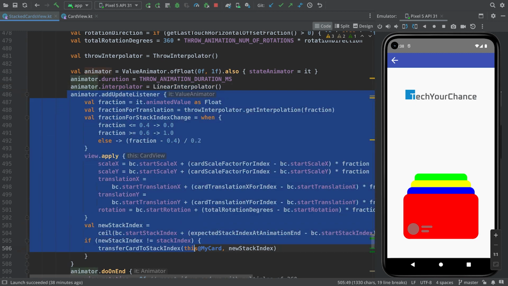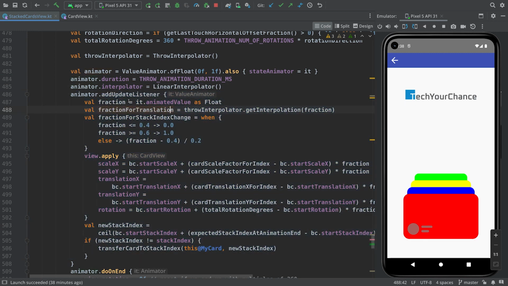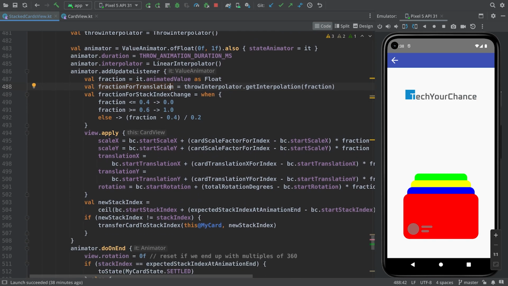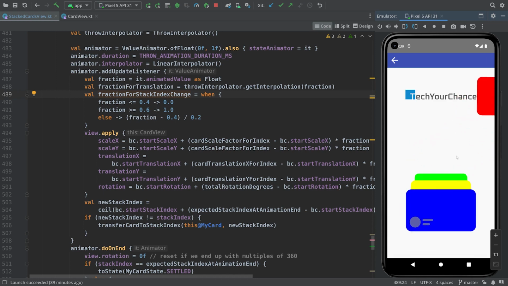and just add the update listener. And this is the most complex update listener inside this entire class. First of all, we compute several fractions. We have the default fraction of the interpolator, and then we have a fraction for translation and a different fraction for stack index change. So what happens here is that when you throw the card, other developers who tried to implement this animation, what they did was, you throw the card and the card gets its eventual index. But what I did here is something more involved, more interesting.